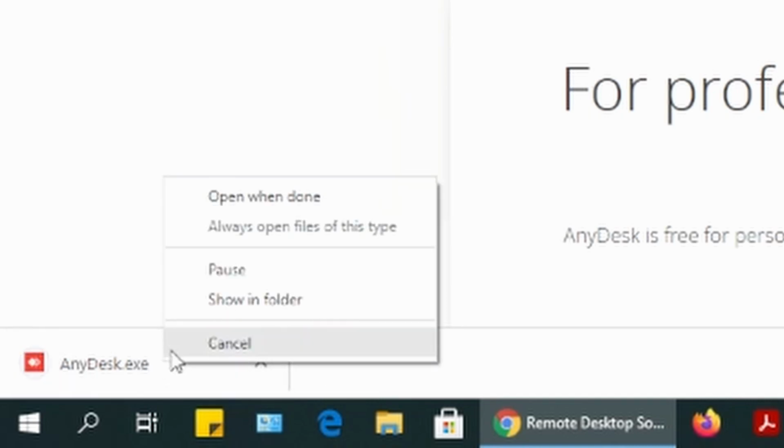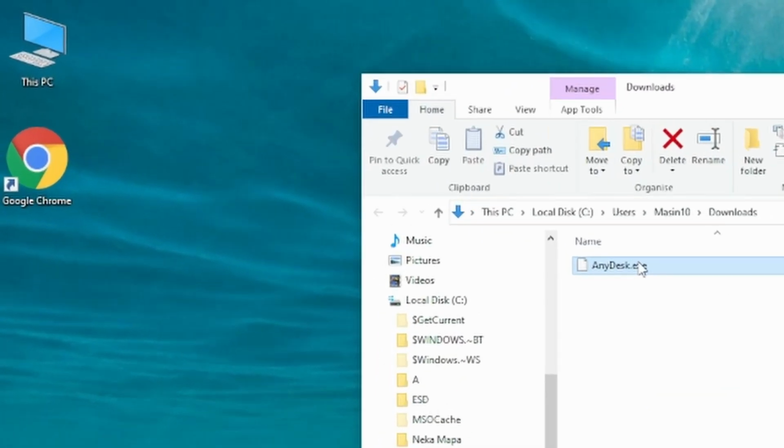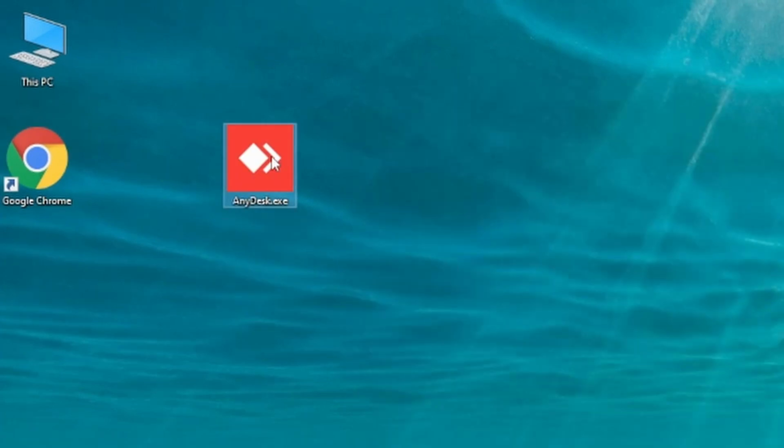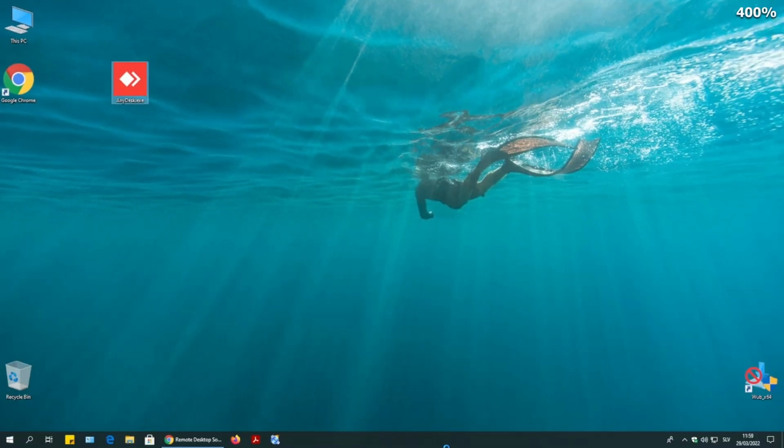Now before I open it, I will just go right mouse button click and click show in folder. And here it is. I will move it to Windows desktop for easier access. Now just open up AnyDesk on your computer.